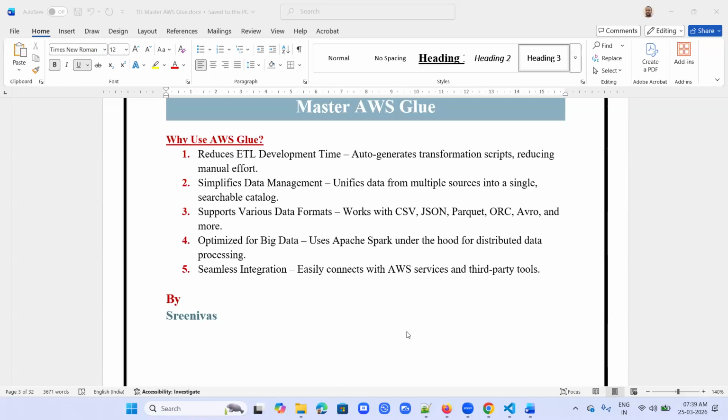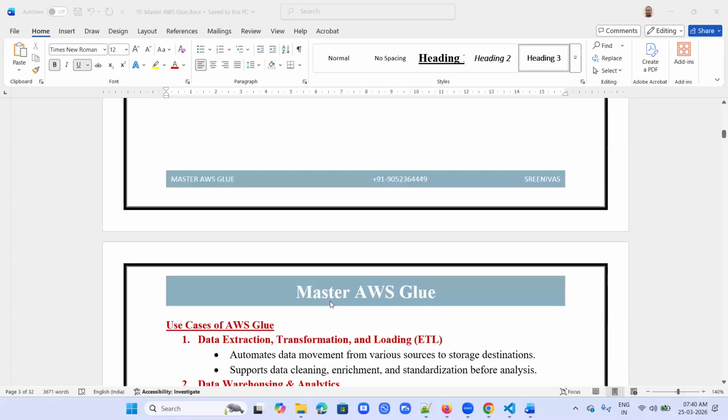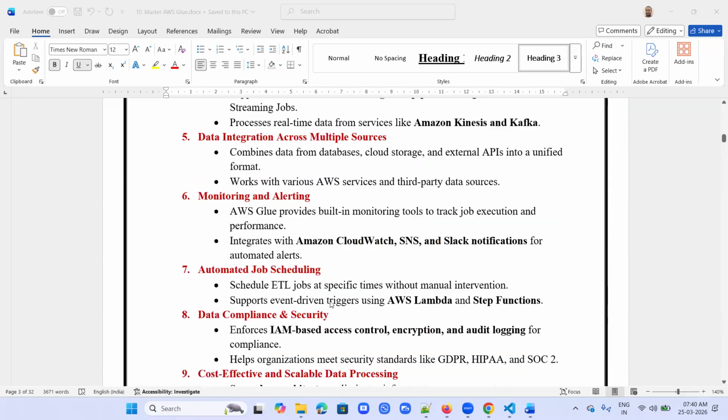Second one, it supports all the file formats like CSV, JSON, Parquet, ORC, Avro, and many more. And the next one, it has an AWS Glue ETL engine, which will generate optimized code. Once you drag and drop, it will generate optimized code. And along with this, you can integrate with any AWS service. Okay. And next important point is use cases we know.